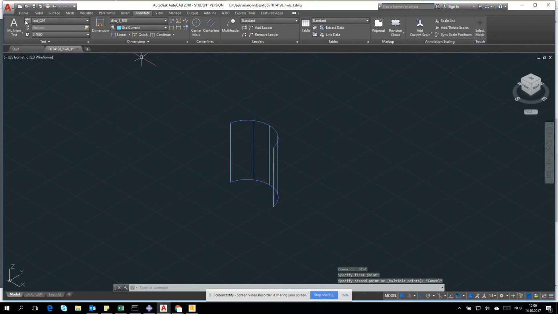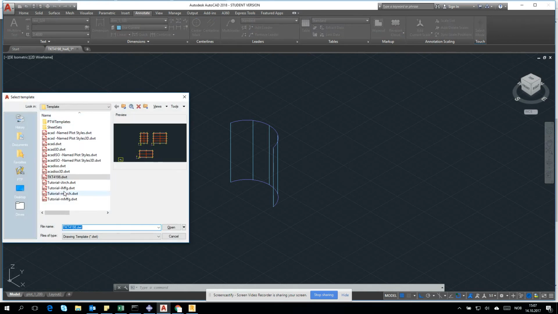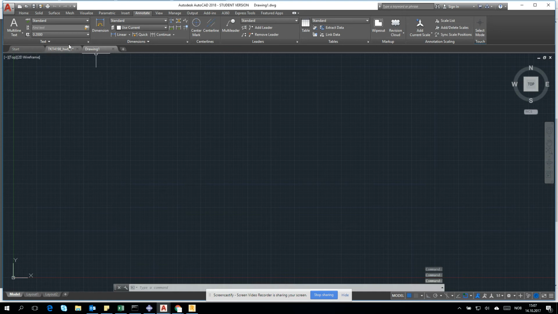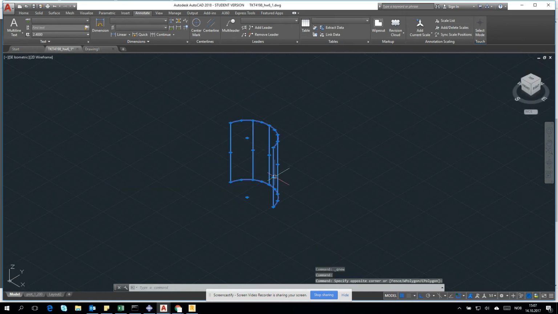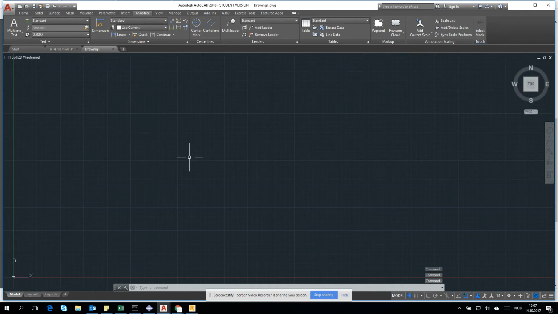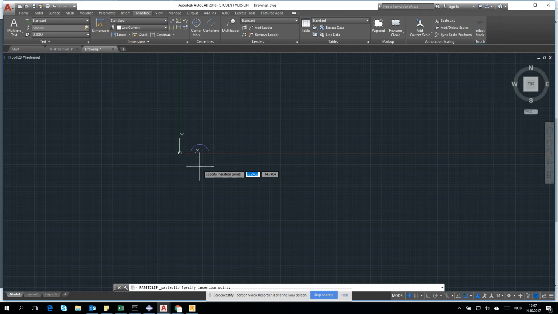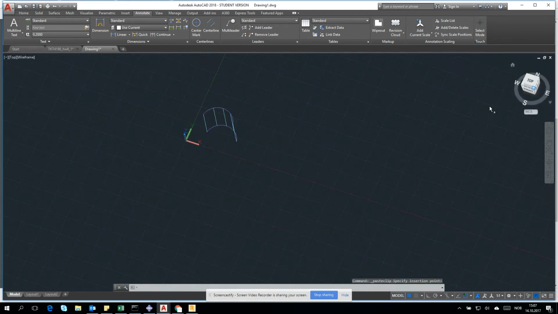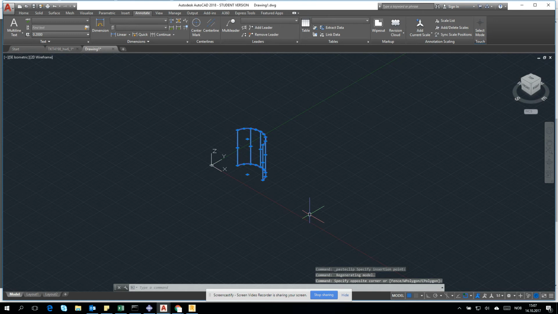Okay, so this model can be exported to Robot, but to do it, we have to save it as a separate DWG file. So I will just open a new one. It can be the ACAD template. Here it is. I will just mark it, use Control C to copy it, and then go to the new drawing and paste it. And as you see, we have this object in a new file.